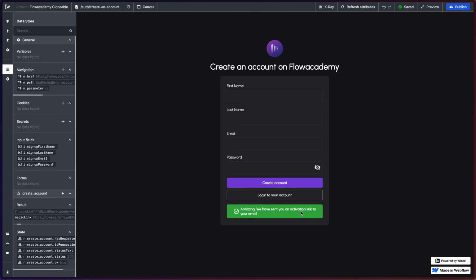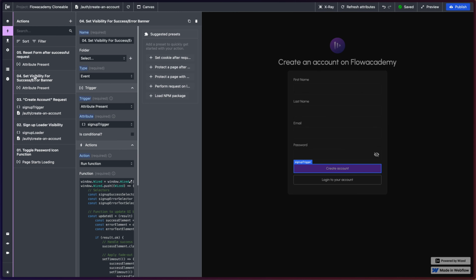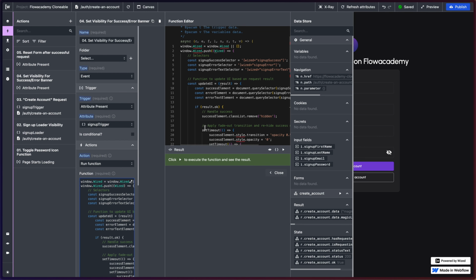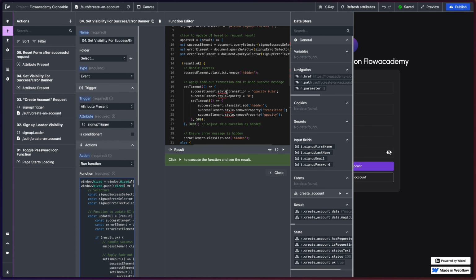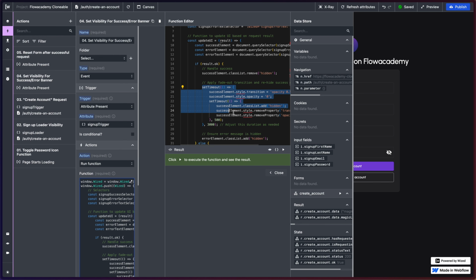Amazing, we've sent you an activation link to your email. Oh, I forgot to address, it also has a neat little function where it stays on for 2 to 3 seconds and then it disappears. That is also in this action here, set visibility. So yeah, it's right here. Apply a fade out transition and rehide success message. That's the functionality that basically accomplishes our animation right there.